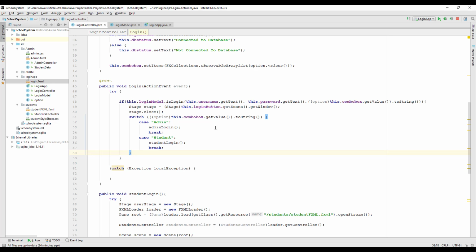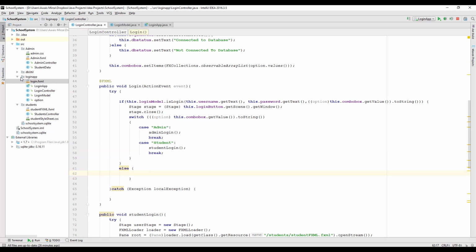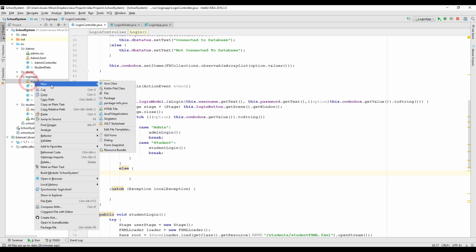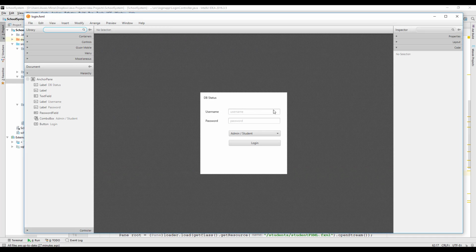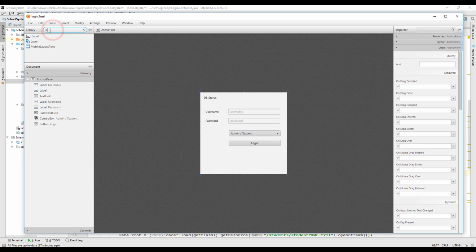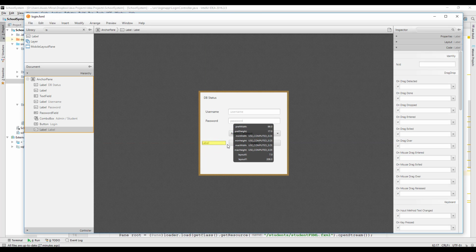And then after, we need to have an else clause as well. One more thing here, so let's open this file. Actually, open in Scene Builder, and here we need to create another label. So label, and then just remove the text, and we're going to give it the ID of loginStatus. Okay, save that.